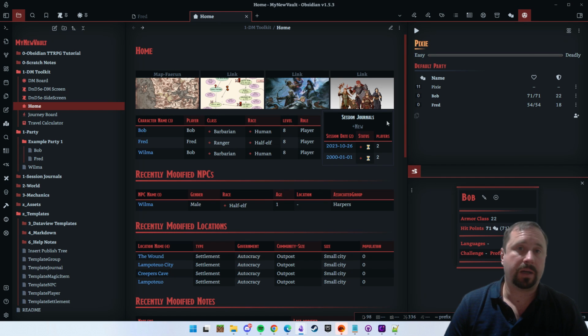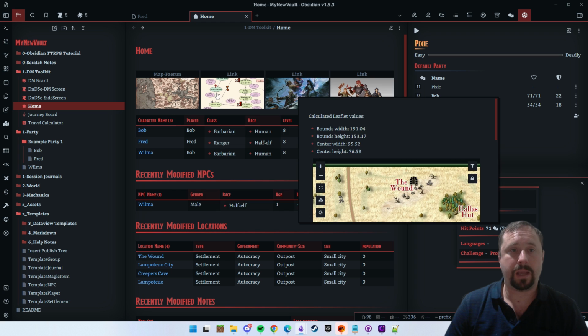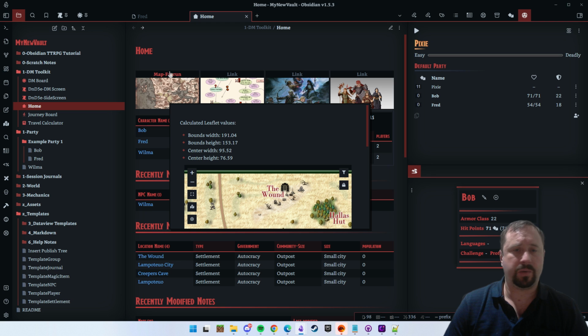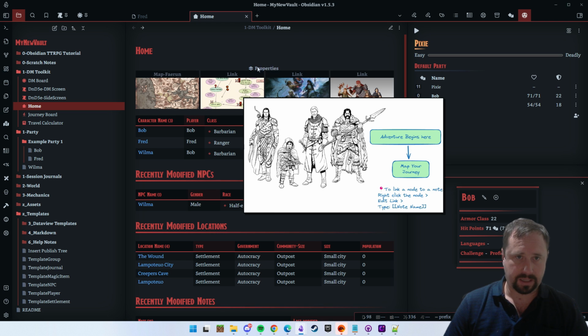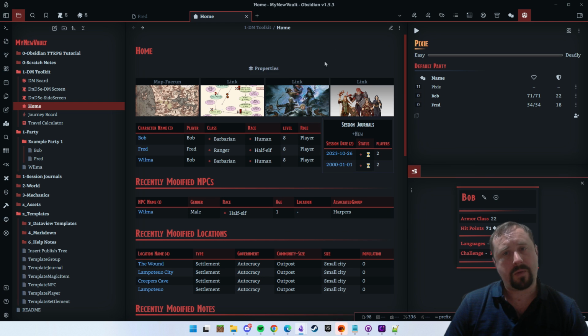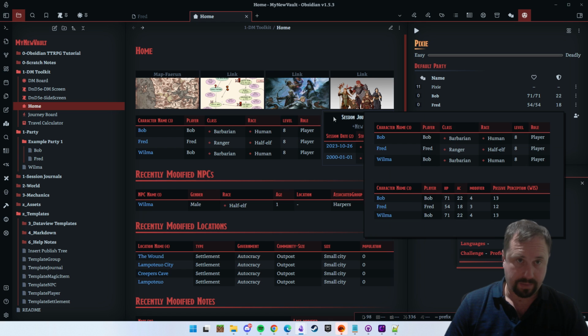Okay, something that you might like to change is these 4 main buttons that appear on the actual home tab. I like to use these as sort of my key central buttons to get where I need to go. You can see I've got the map, which is whatever the map of your world is, you can put that in there. I've got a link here to my journey board. I've got a link usually to the module that I'm running, and I've got a link to my party.